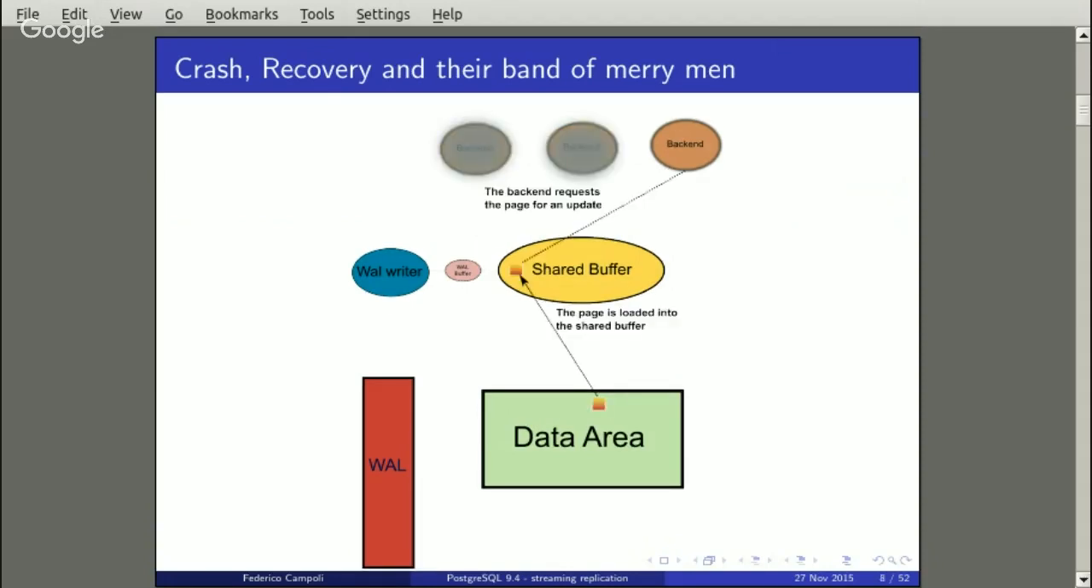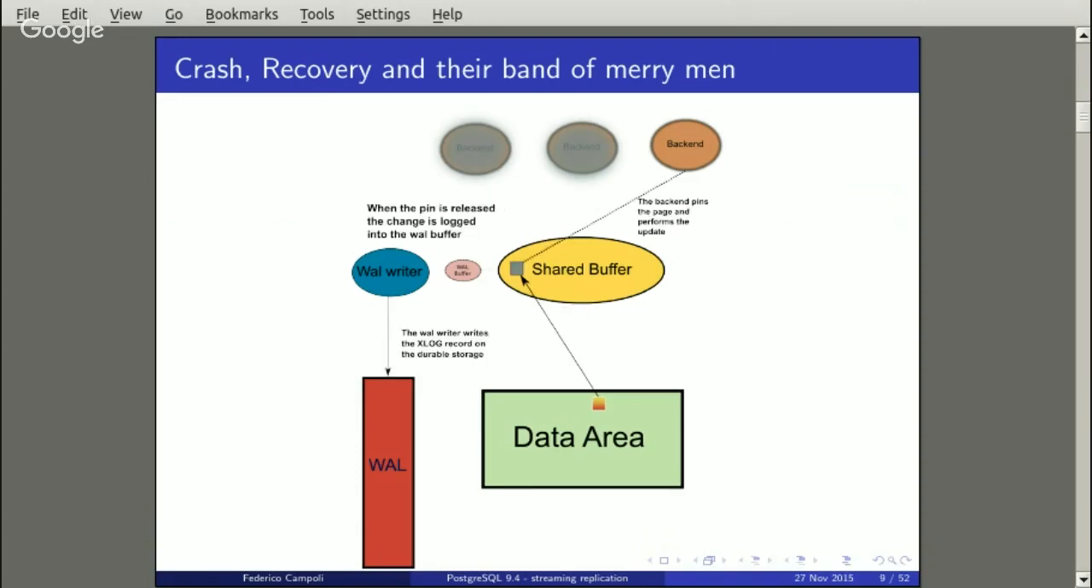So what happens? In Postgres, everything passes through the shared buffer. There's a set of routines to get the blocks, constantly pinned by just one backend to be sure the data is modified only by one backend and there's no inconsistency across the changes. So the backend requests the block read from the data area, loads it into the shared buffer, and that happens. The backend pins the block. It means no other backend can access this block.